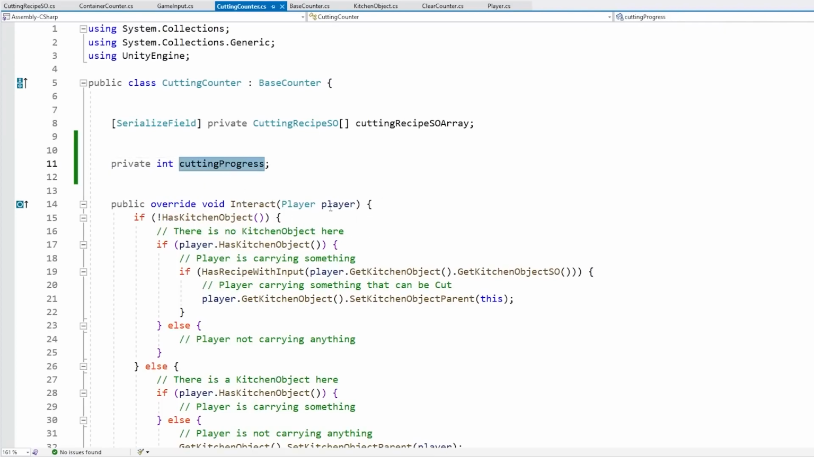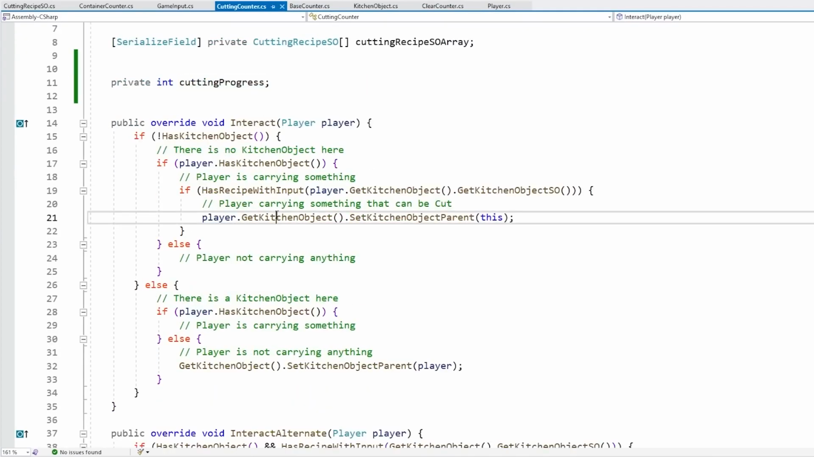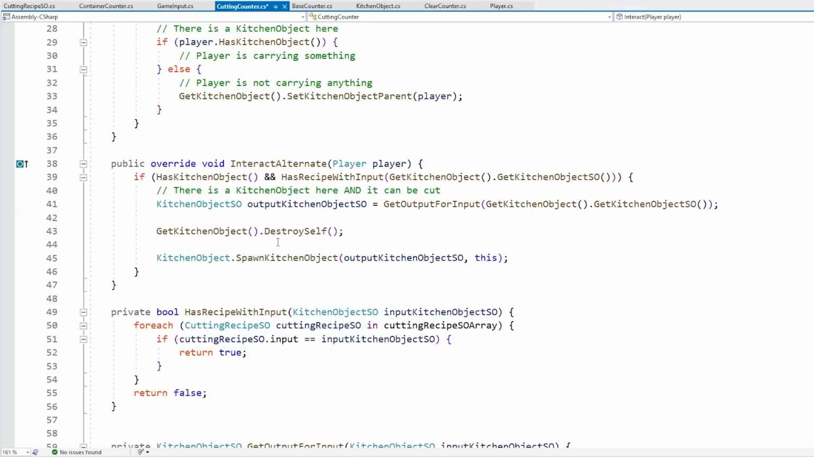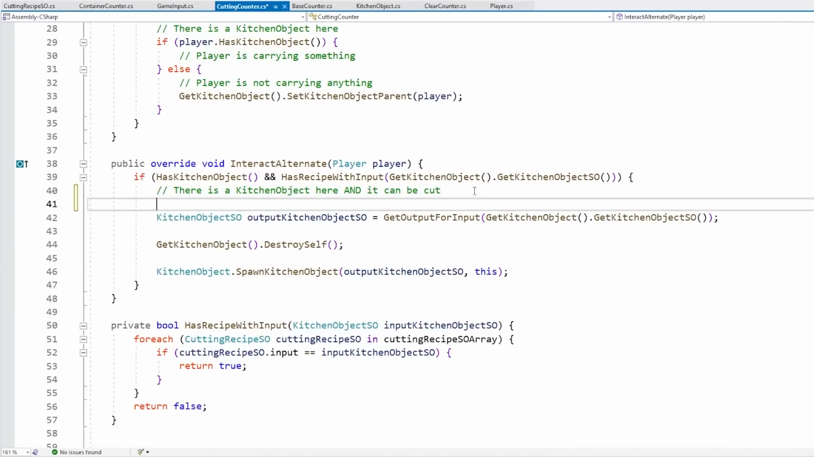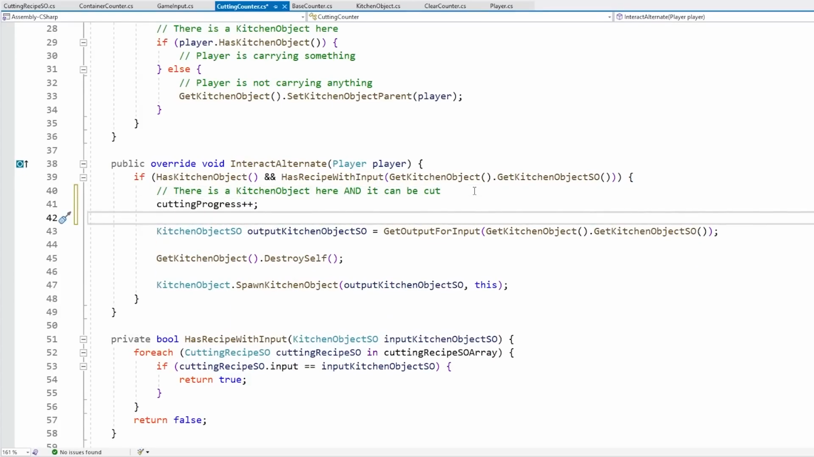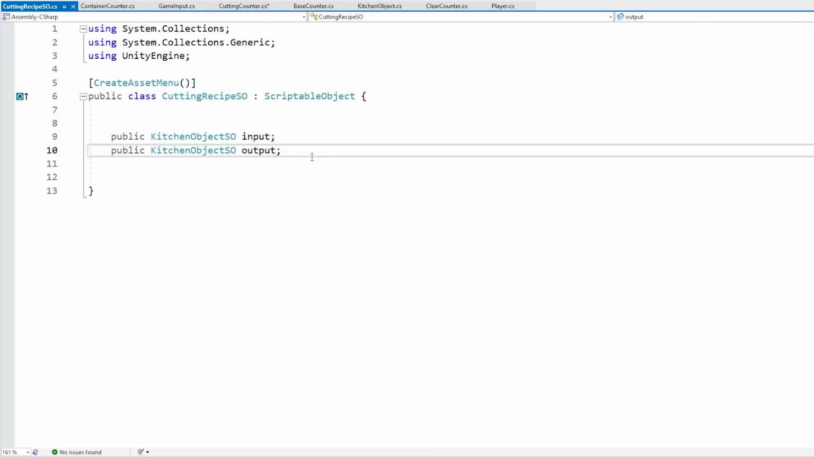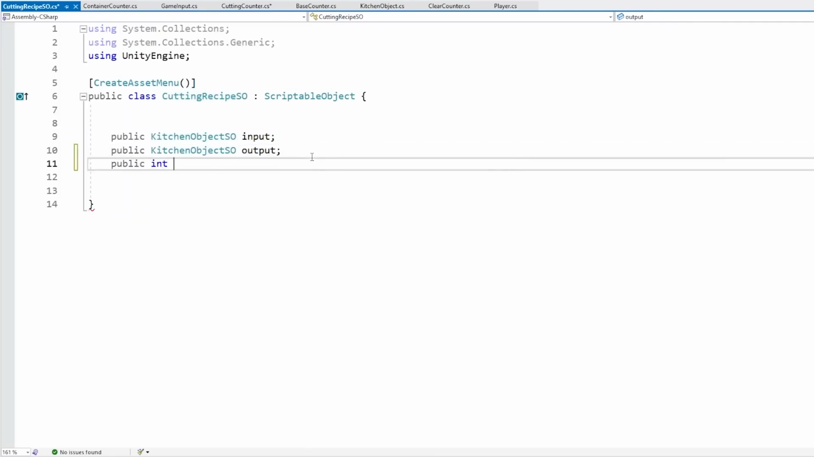Okay, so now let's begin by actually initializing this progress. So when the player drops something on there, let's set this one to 0. And then down here, when we have the interact alternate, we do our logic, and when we do, let's just increase this by 1. And now we need to know if the object has been cut, so we need somewhere to define some kind of maximum. And for that, we can actually do it directly on the recipe SO. So inside the cutting recipe SO, over here we've got the input, we've got the output, and let's also define an int for the cutting progress max.